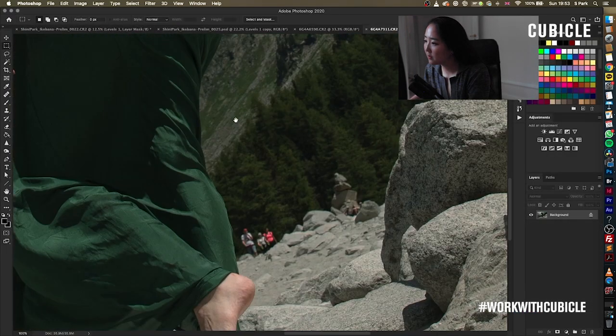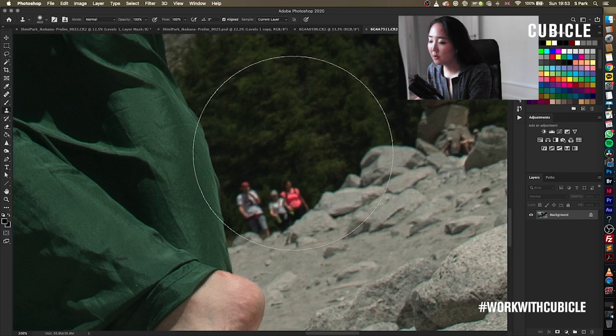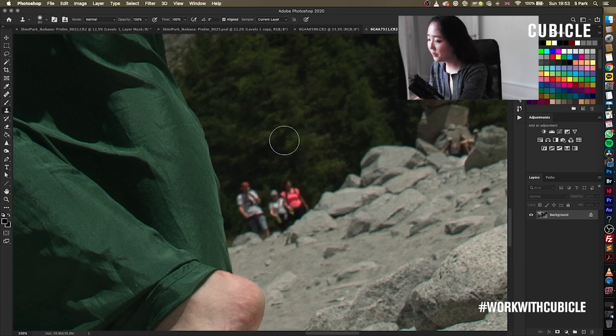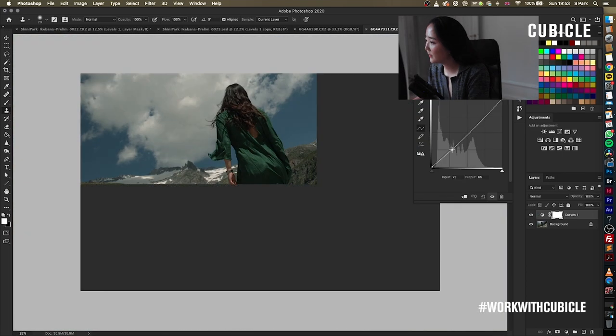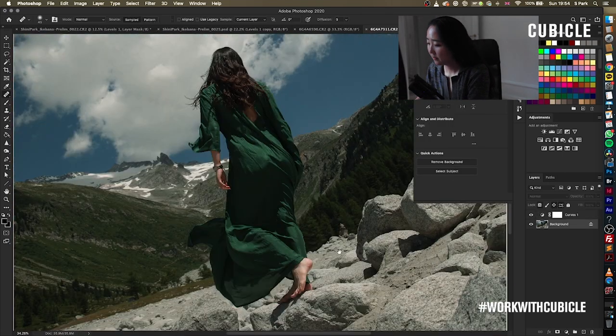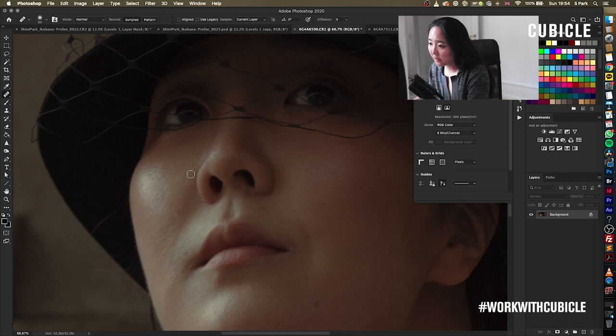This is my favorite part, using the clone tool. I'm just going to make them tree. And the smaller the brush, the more intricate you could be. Again, let me remind you of the 2-week rule.